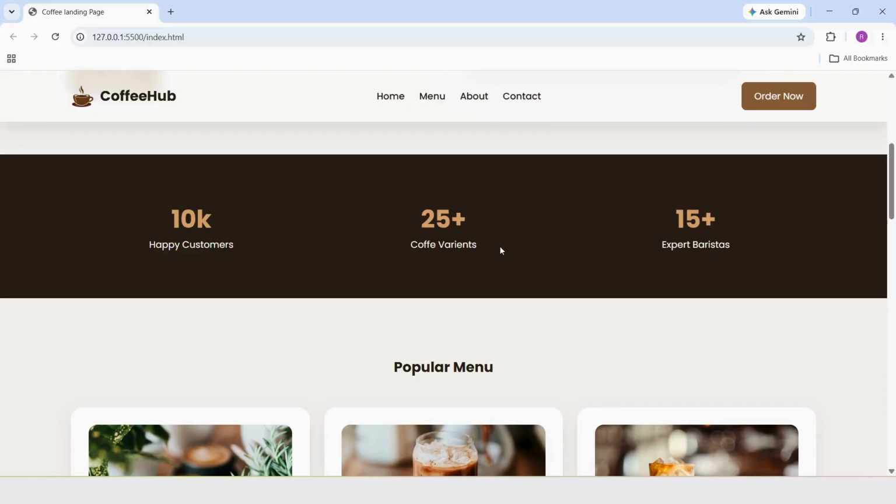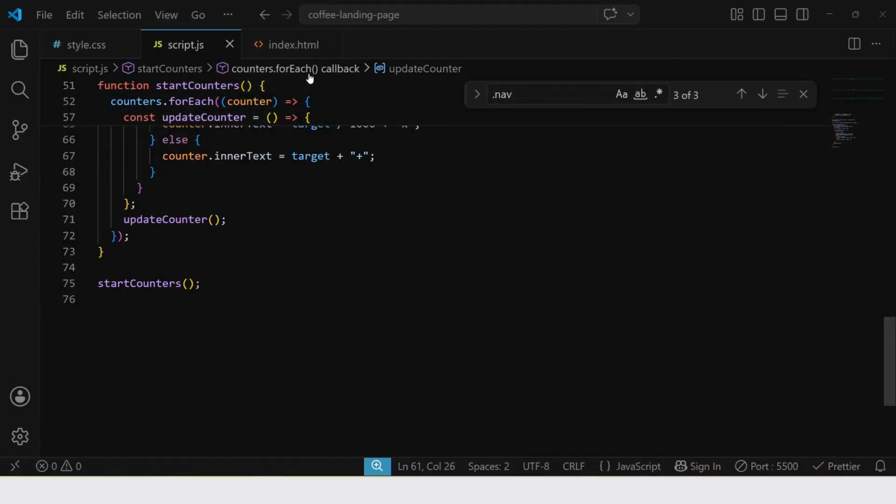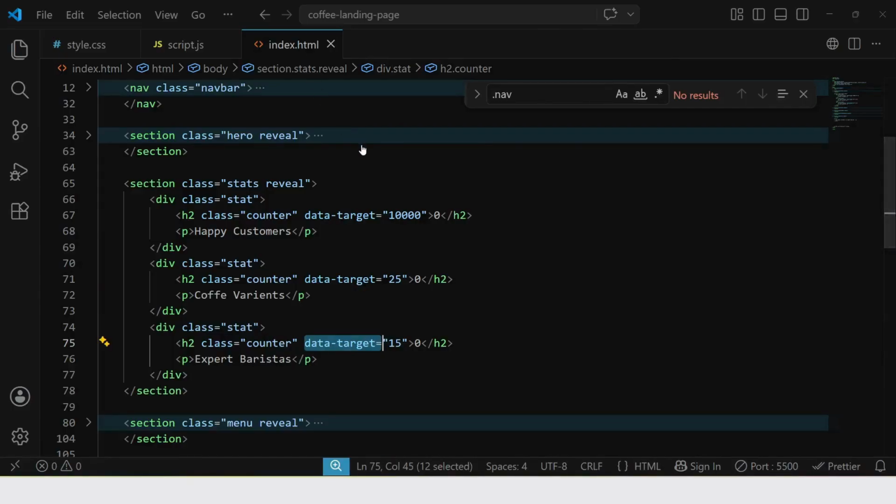Next, let's add one of the most requested features for modern websites, which is dark mode. We will also save the user's preference using local storage, so the selected theme remains the same even after refreshing the page. So first, let's add the dark mode button inside our navbar. Let's open your HTML file.